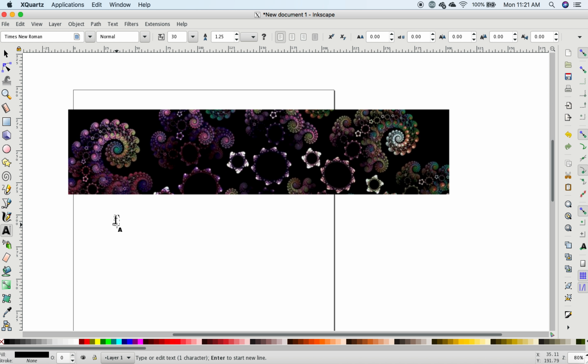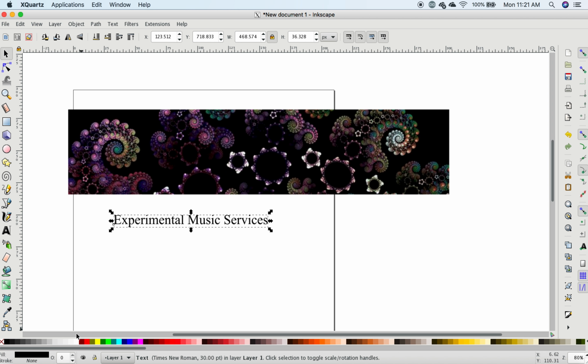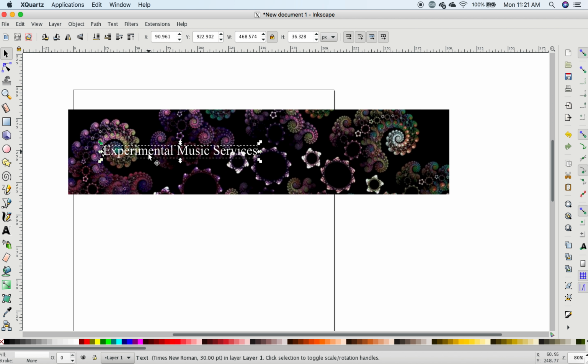And I'm going to write experimental music services. Okay, I'm going to use the selection tool again, and for a dark image like this, I would probably use white text so you can see it well.